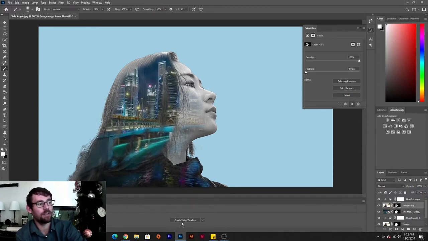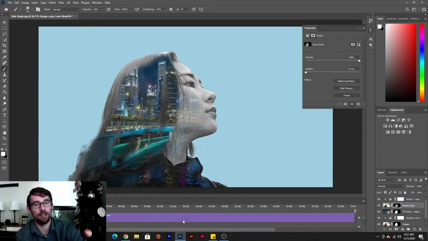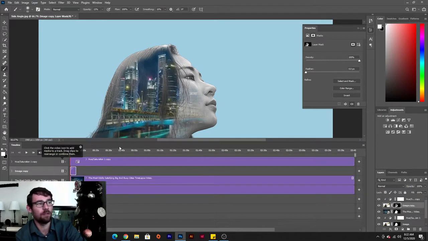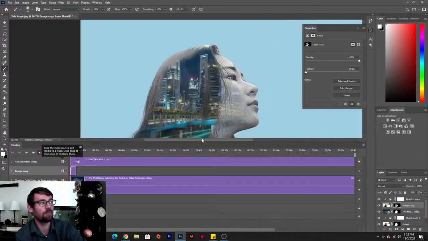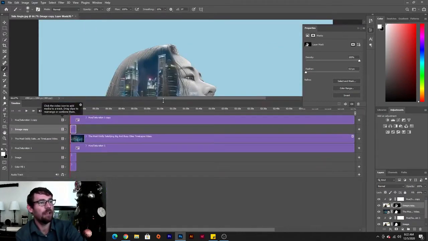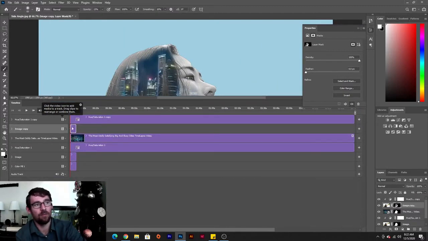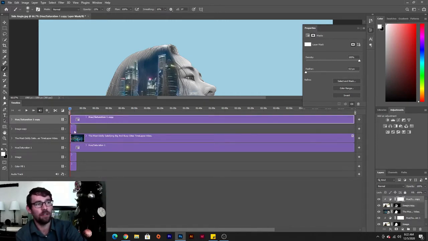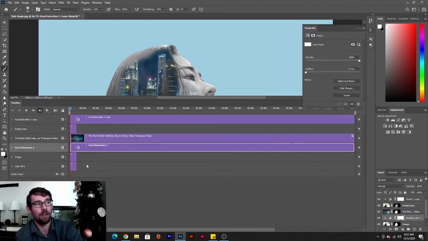We need to hit this option that says Create Video Timeline, and we'll see that it makes a nice little selection for your video. Now let's really kind of dig into what this is. Each layer now has its own spot here. Each layer now has its own video file. The hue and saturation is a video. The image is a video. All of it is a video. But the only one that has moving frames is that most oddly satisfying time-lapse video.